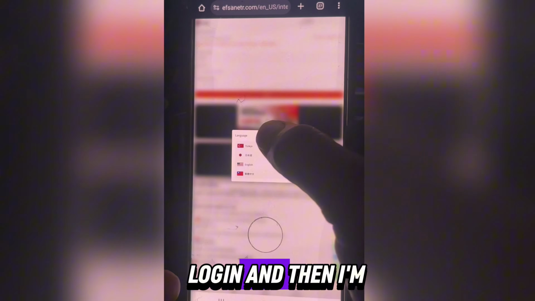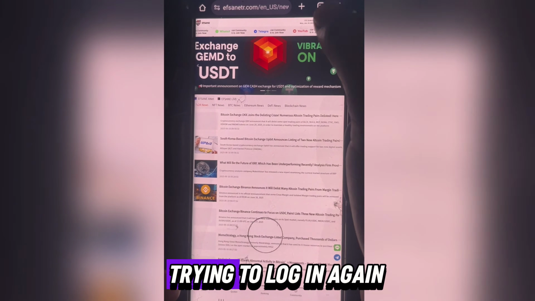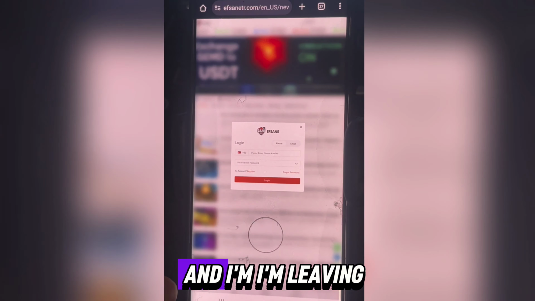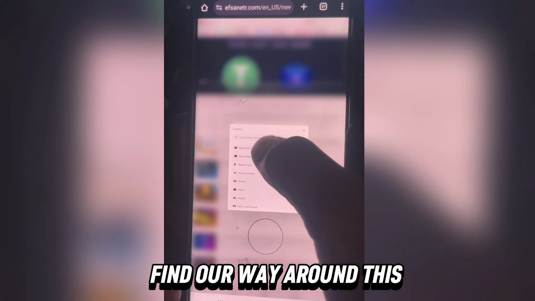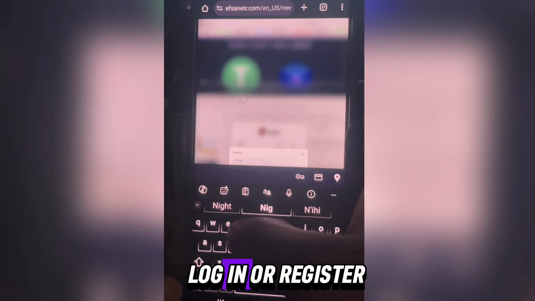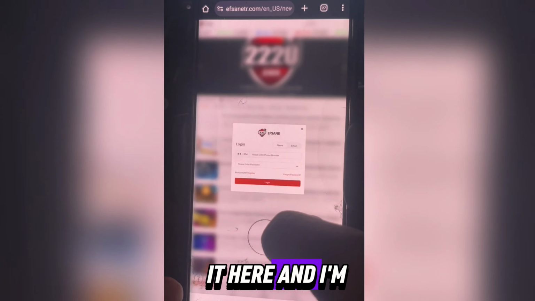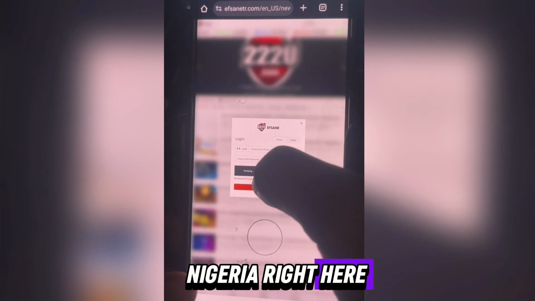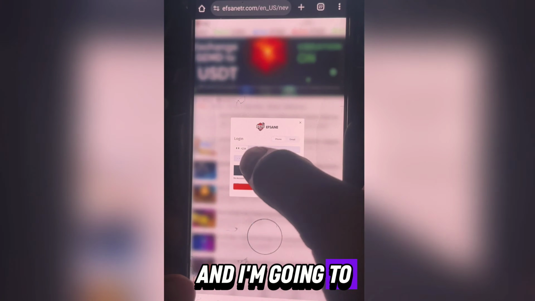I'm going to click on login, and then I'm just going to go with English, sorry, because I'm trying to log in again. That's why it's showing us this, and I'm leaving this so that we know how to find our way around this if we want to log in or register. So once I click on Nigeria right here, I'm going to see it here, and I'm going to input my details, right? And I'm going to put my details right here.